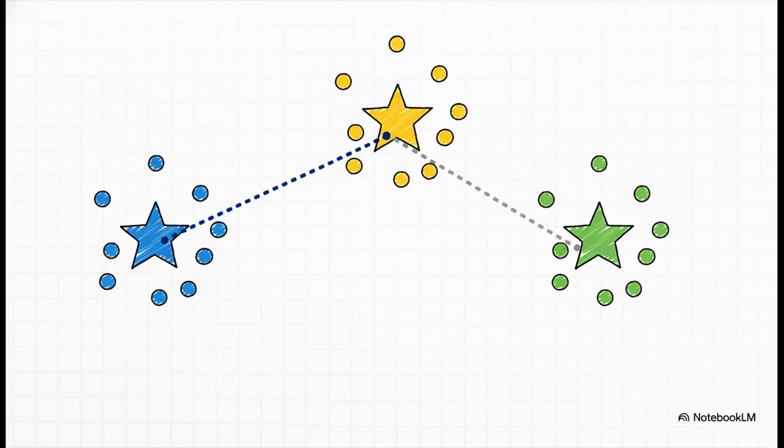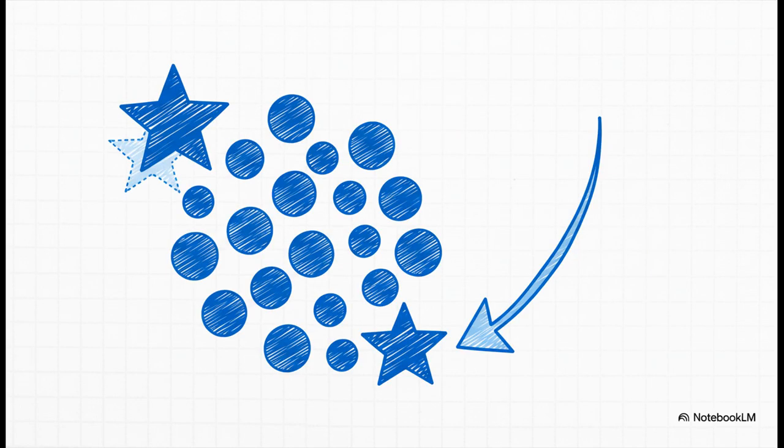Step 2 is assigning. For every single data point you have, you measure how far away it is from each of those random centers we just dropped. Whichever center is closest, bam, that's the cluster the point belongs to for now. After this step, you've got your first pretty rough draft of your groups. Now, step 3.